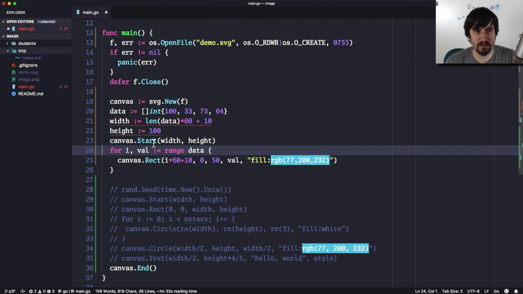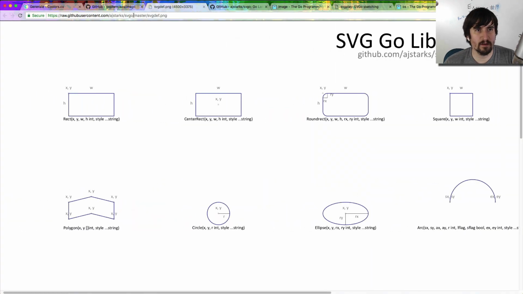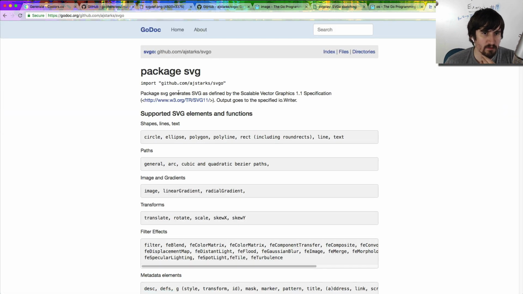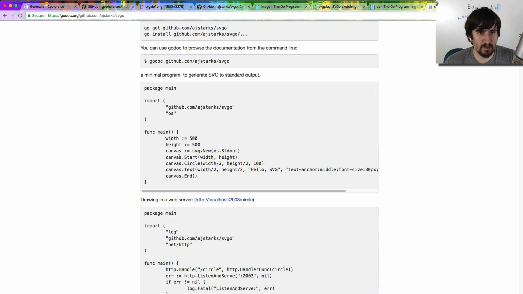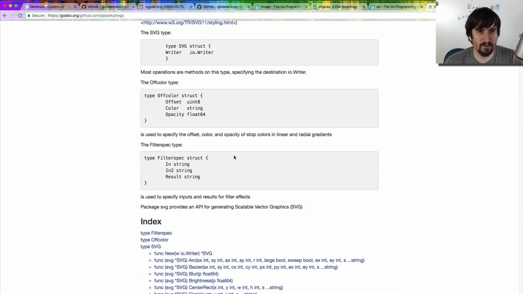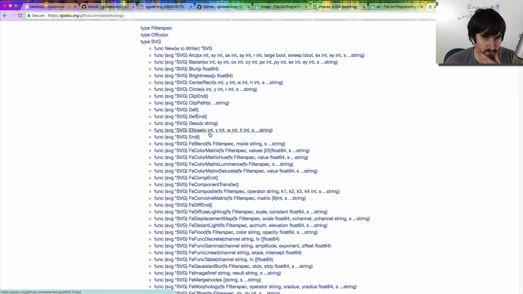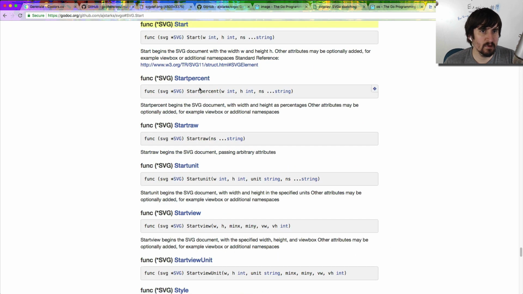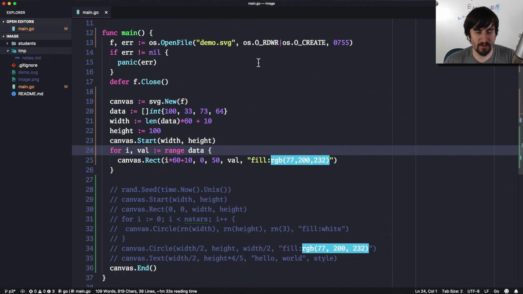So I need to call canvas.start. And if I recall correctly, let me get the doc. So I'm going to grab this github.com path and go to the doc.org page for that path. And here you'll see all the examples start with start. I believe it just initializes your SVG and says what the size is going to be. So start begins the SVG document with the width and height. Other attributes may be optionally added, for example, view box or additional namespaces. Okay, so I'm not going to get too worried. I'm just going to start it up with the width and height.